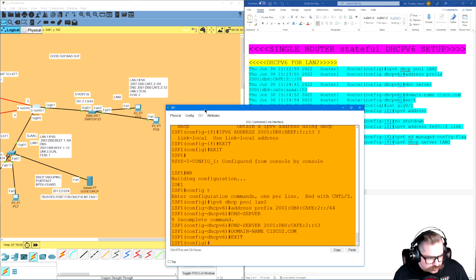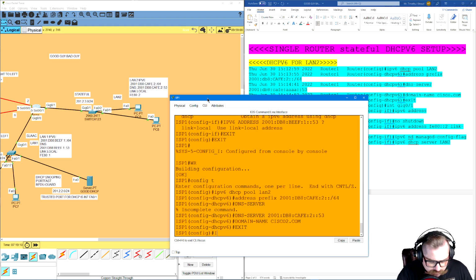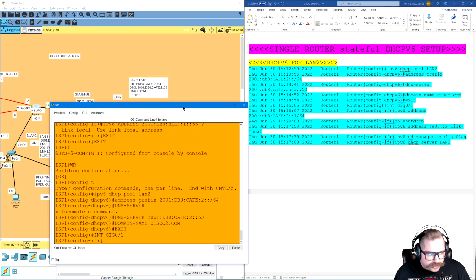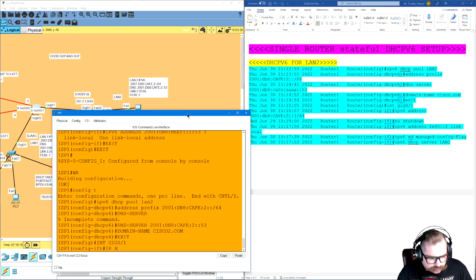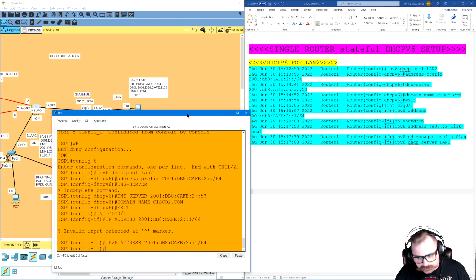Enter. Now we hit exit, and we're gonna jump into the interface. So now, if we look, our interface is gig 0/1. So let's type int gig 0/1. And then we're going to give it its IP address, which for us is going to be the gateway, 2001:db8:cafe:2::1/64. And enter. Why didn't that work, everybody? Because I didn't put IPv6. Remember, we are on IPv6, not IPv4. And it worked. Go figure.